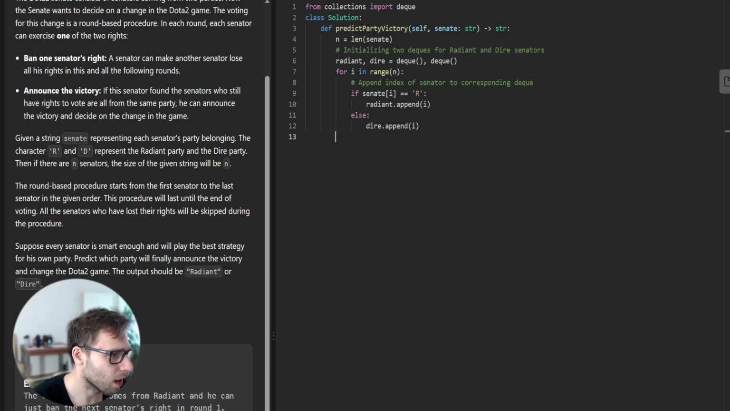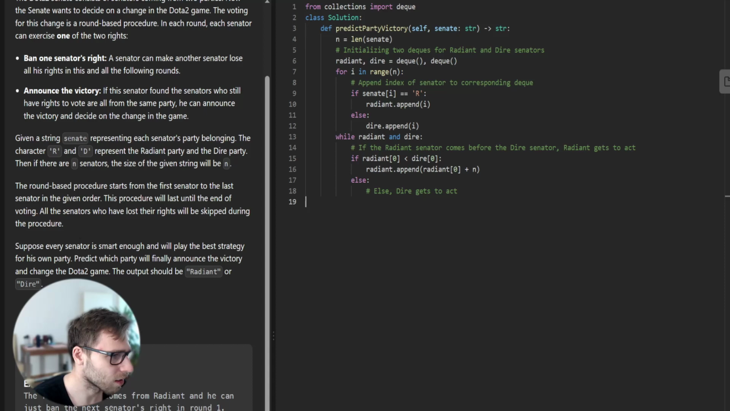dire append i. While radiant and dire, if the Radiant senator comes before the Dire senator, Radiant gets to act. So if radiant[0] less than dire[0], radiant append radiant[0] plus n. So else Dire gets to act: dire append dire[0] plus n.